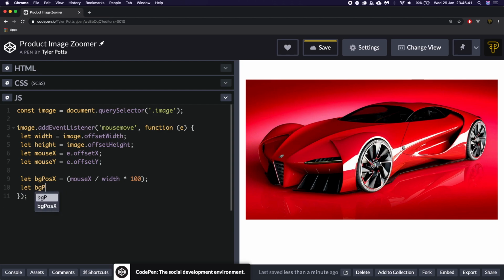So let's close that, and we're going to do the same now with the y position. So we say backgroundPosY is equal to mouseY divided by height, times 100, because again this is simple. The algorithm for getting a percentage is the number you have divided by the total, times by 100, is equal to the percentage. And that's how you work out percentages.